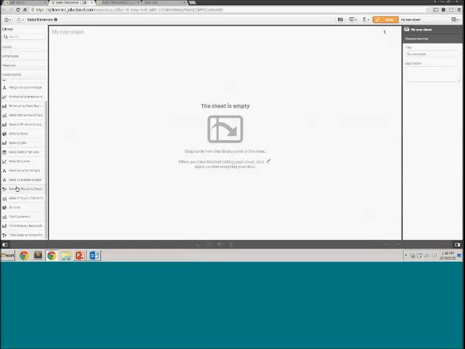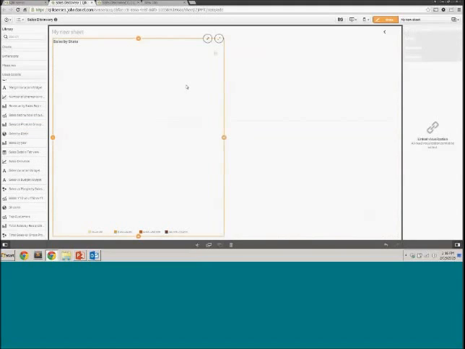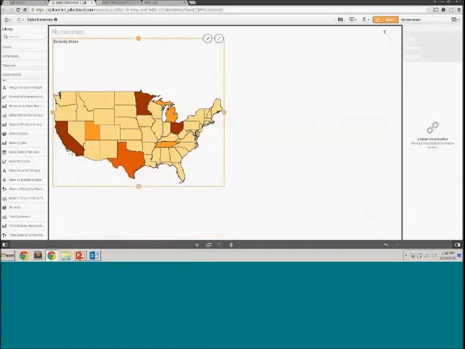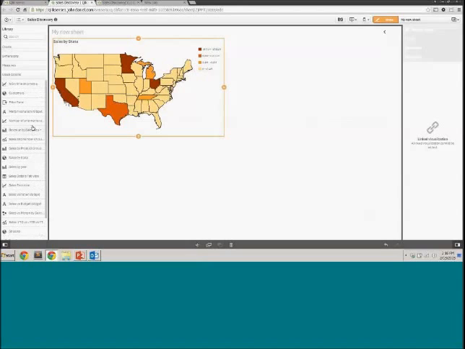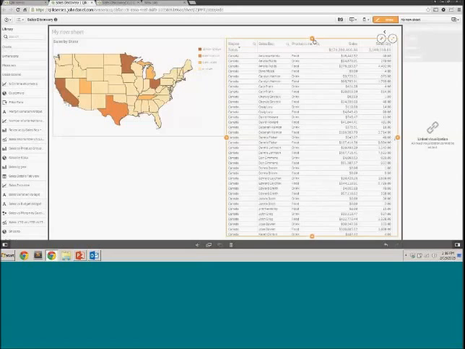But I want to build a custom dashboard, and I know that what's important to me is I want to see the sales information by state. As you see, this is a drag and drop operation. And I may also want to see some detailed information of sales.